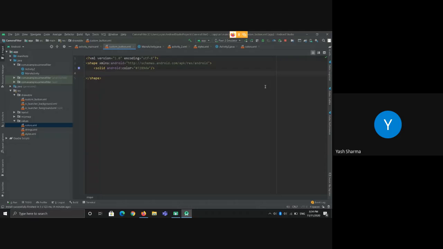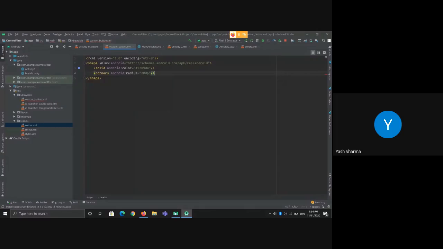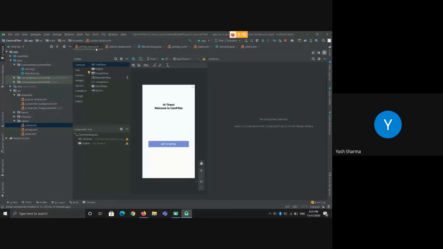So for that, go to the styling sheet again. You have to type in corners, and in corners you'll select radius. For the radius, let's just put 20 dp. This is the radius that will be applied to this button. So now you can see the button is a bit circular. Let's just run our app.